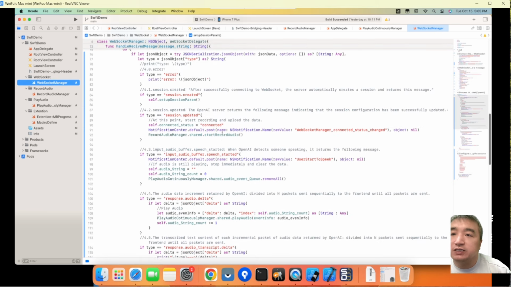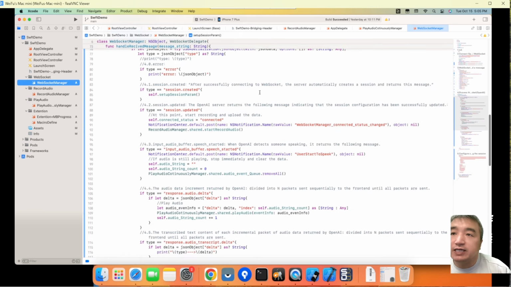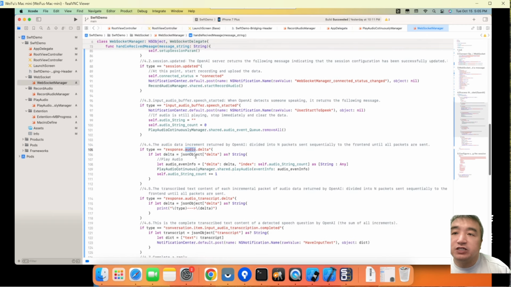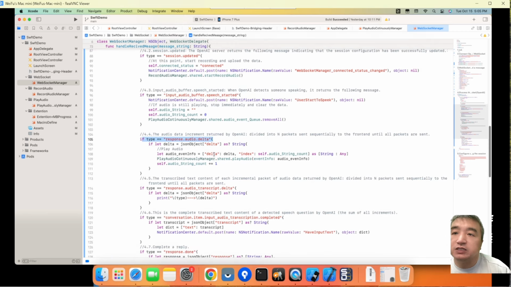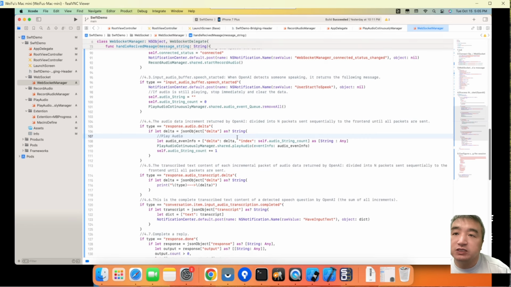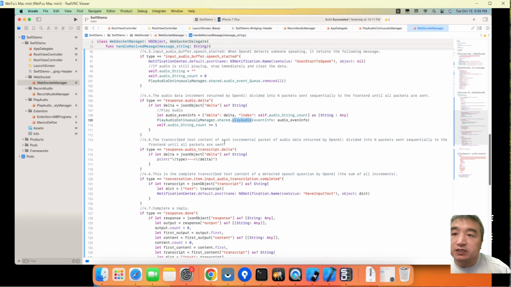Let's continue. Once OpenAI gets any response, they will send the audio data. This data type is like a chunk for each response. Once they have the response, they cannot send just one; they need to send it one by one, a little bit at a time. So once you get that one, you just play it. We have another class that will take care of that and play the audio.